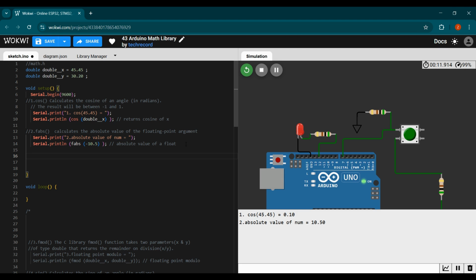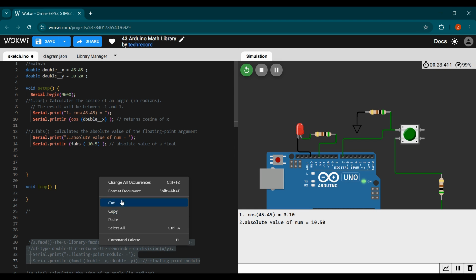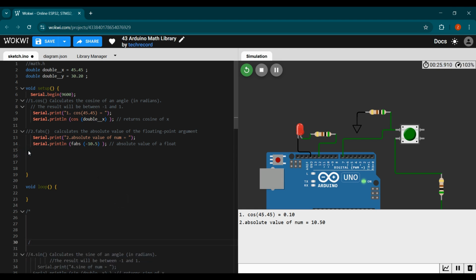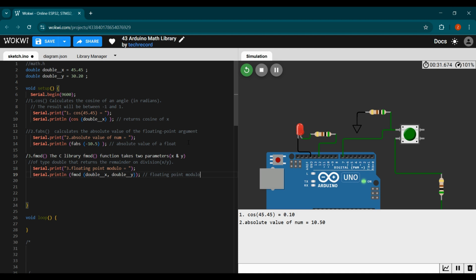The next function we are going to study is fmod, that is the modulus of floating point. Let's paste it over here. The C library fmod function takes two arguments of type double and returns the remainder of the division x divided by y. Basically it's a modulus function and it will give us the remainder after the division.